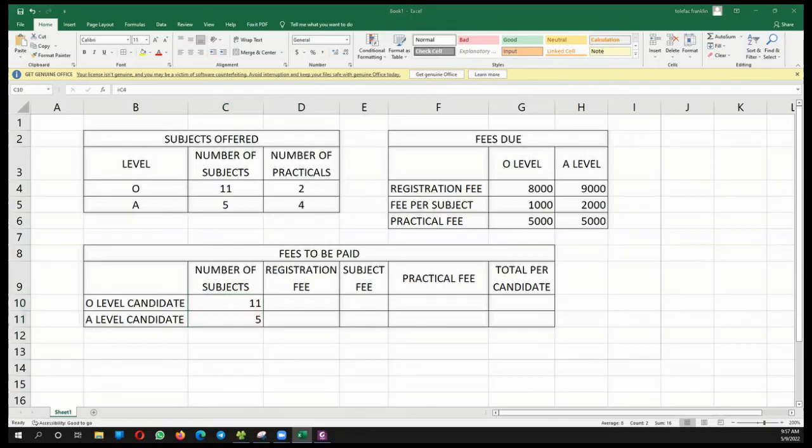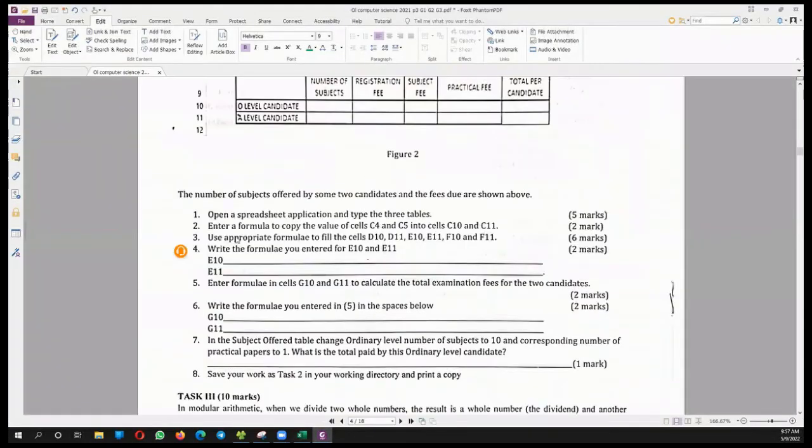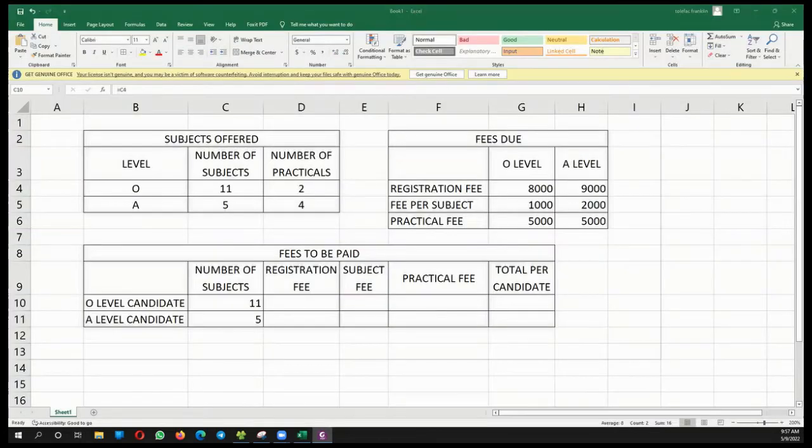Okay. The next says use appropriate formula to fill the cells D10, D11, E10, E11, F10, and F11. So what is D10, D11? D10 is registration fee. D11 is the registration fee for A level. E10 is the subject fee for O level and E11 the subject fee for A level. Then the practical fee for O level and the practical fee for A level.